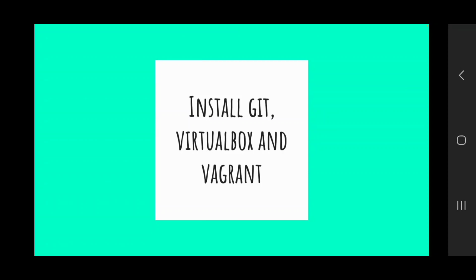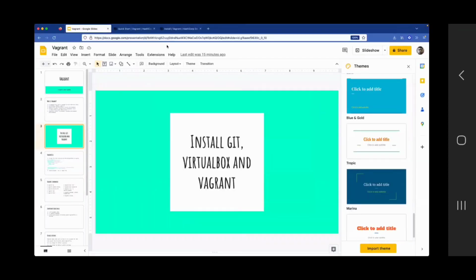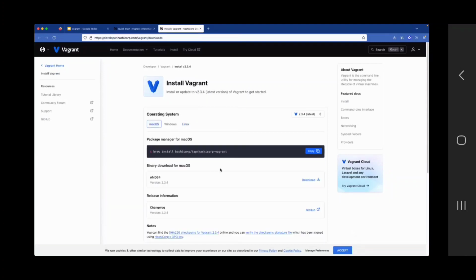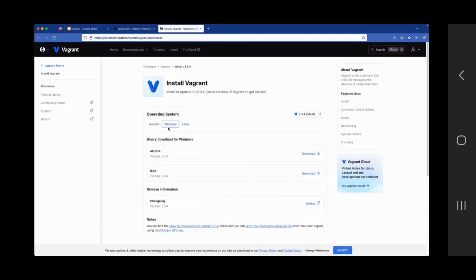And of course, you need to have Vagrant installed. So let's see how to install Vagrant. Installation of Vagrant depends on your operating system. If I'm using a Mac, you can install it with the Brew package manager. If you're using a Linux environment, for various different Linux environments, the instructions are provided here. Of course, for Windows, you have binaries that you can download and install as well.